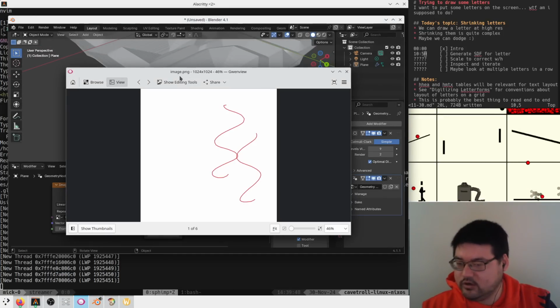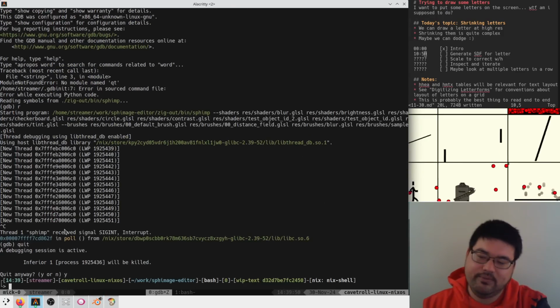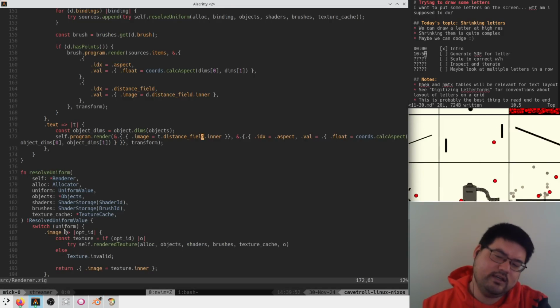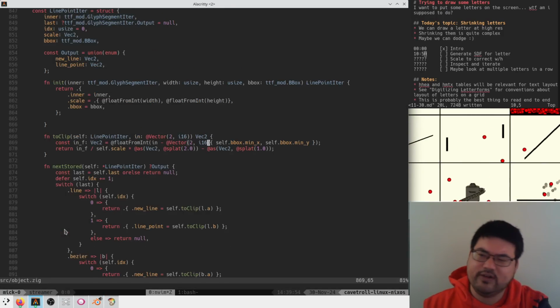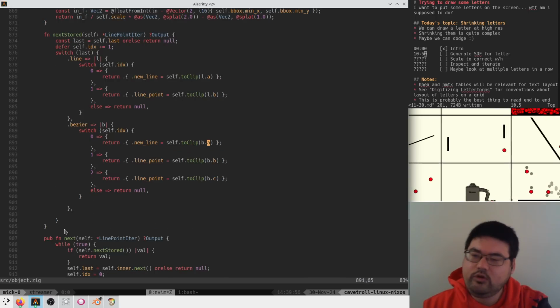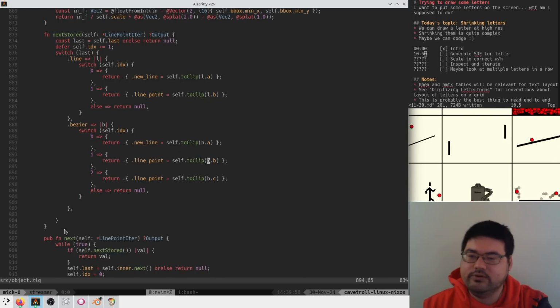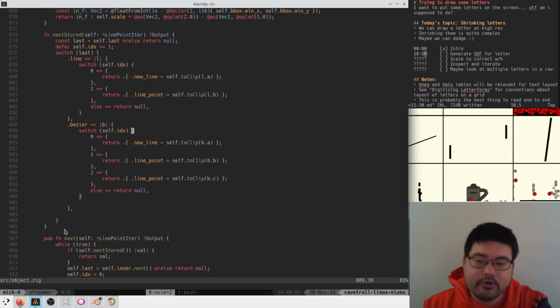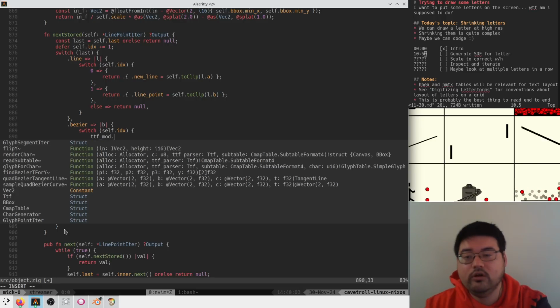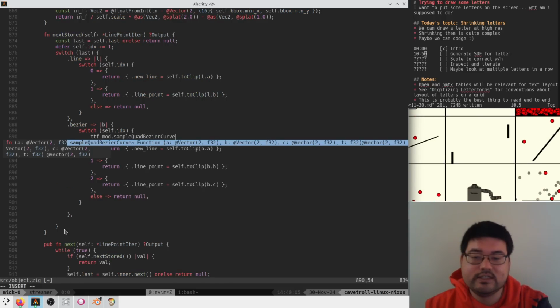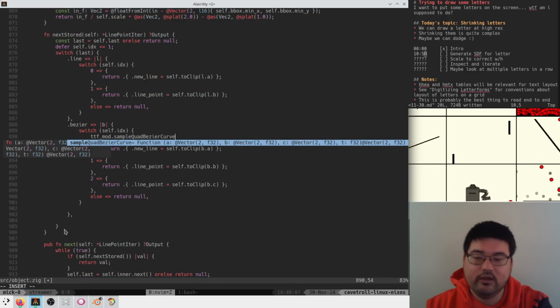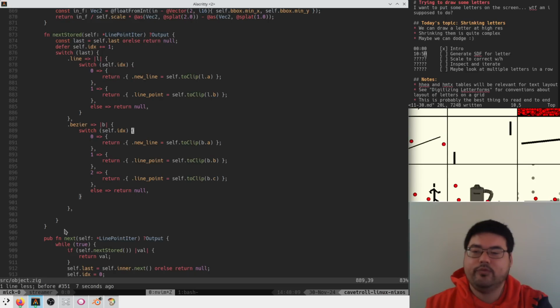Okay. So next step is we need to fix the Bezier curves. We need to fix the curves. So what I want to do here is I basically want to sample the Bezier curve at some position along this thing, right?